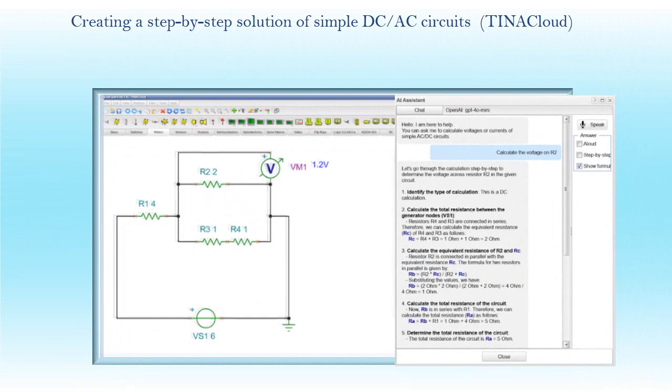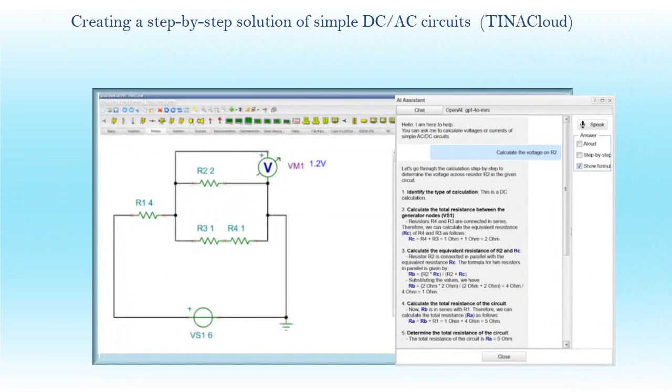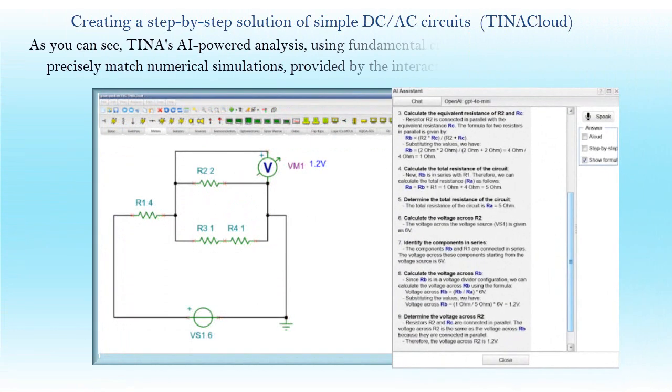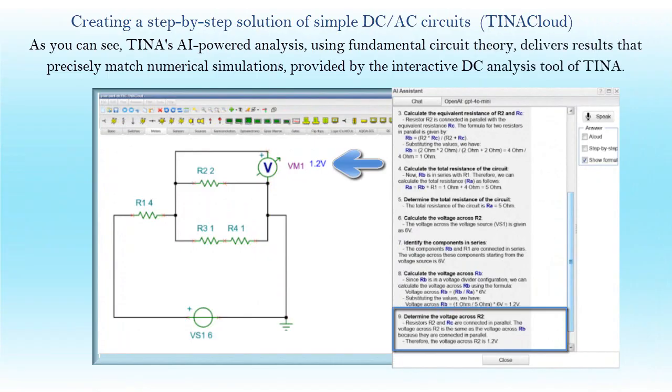Creating a step-by-step solution of simple DC-AC circuits in TINACloud. As you can see, TINA's AI-powered analysis, using fundamental circuit theory, delivers results that precisely match numerical simulations provided by the interactive DC analysis tool of TINA.